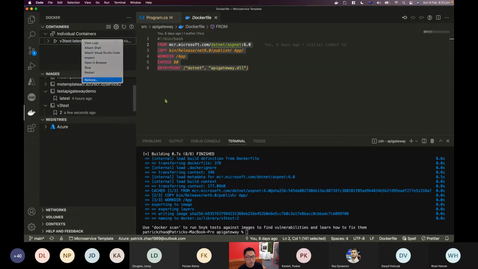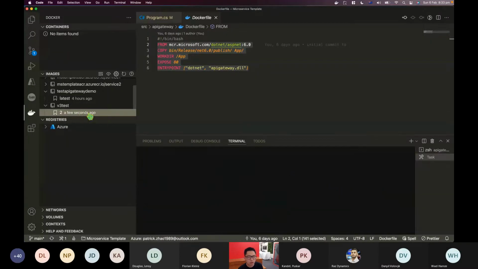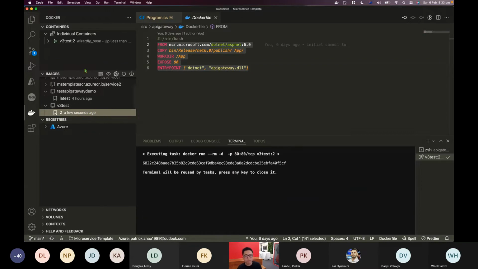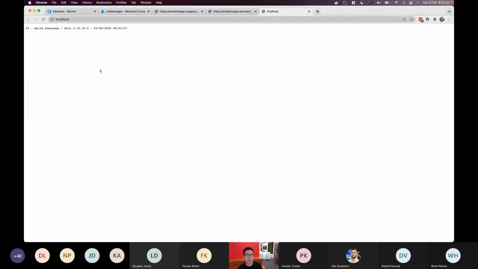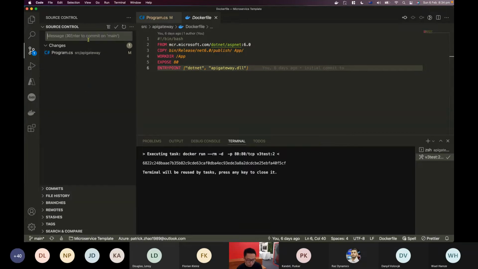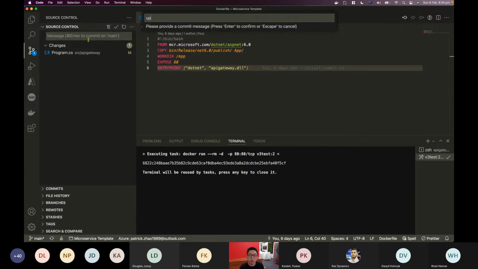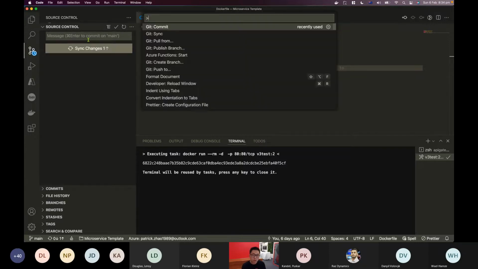Let's kill this one, remove. Now we have a new tag here, a few seconds ago. Let's run it, and we open the browser. All right, so V3. Cool, it's working. So in theory, if we've done the DevOps story properly, whatever works locally should work properly on cloud. So what we want to do is commit our change. Commit, say upgrade gateway to V3 and press enter, and then we want to do git sync.